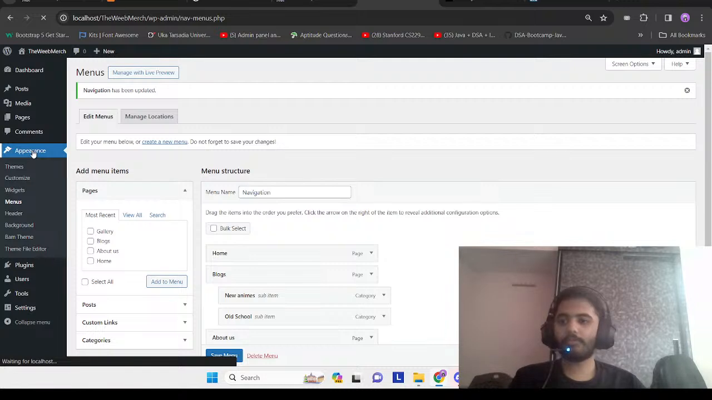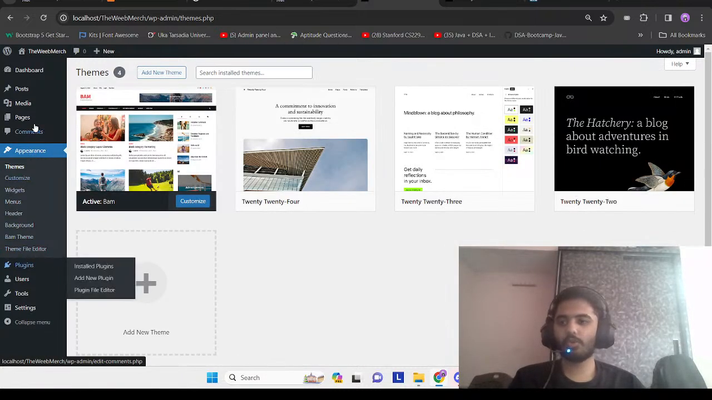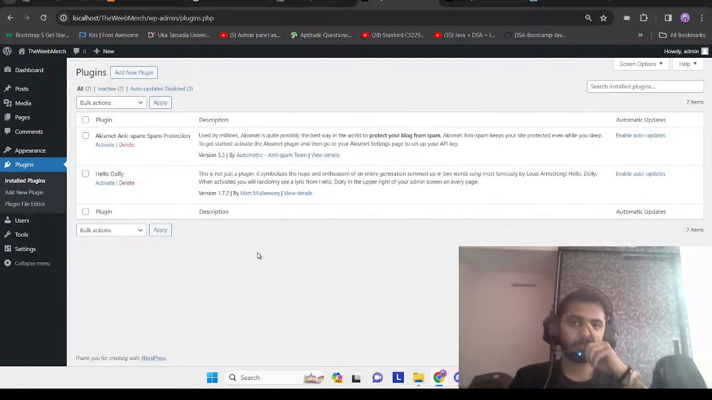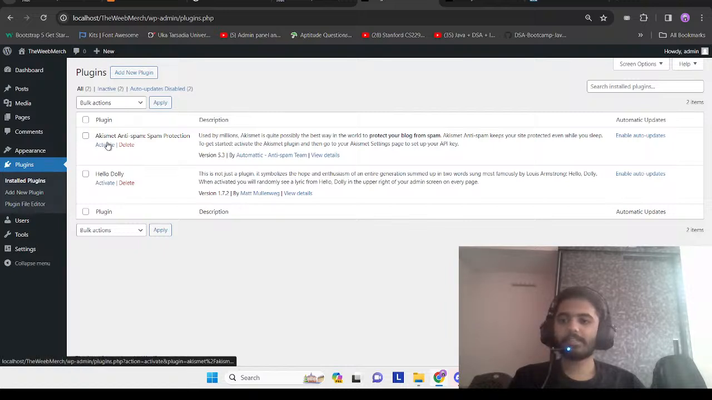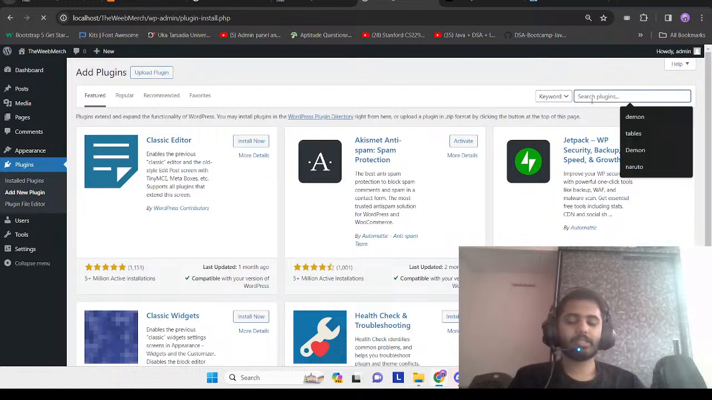You can install your plugins from the plugins tab over here. So go to the plugins. These are some pre-downloaded plugins that come with your template. You can click on add new plugin and search for Lightbox.